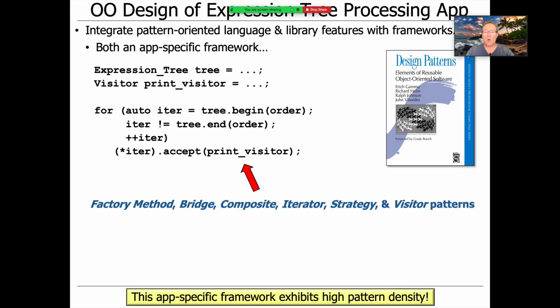So we, of course, are going to show how to do all this stuff in our expression tree example. And we're going to do it by building an app-specific framework. And our app-specific framework, naturally, will be a framework that's oriented towards the design and implementation of expression tree processing programs. And you'll see here, this is just a little tiny snippet that we looked at earlier for iterating through all the elements in an expression tree and printing them.